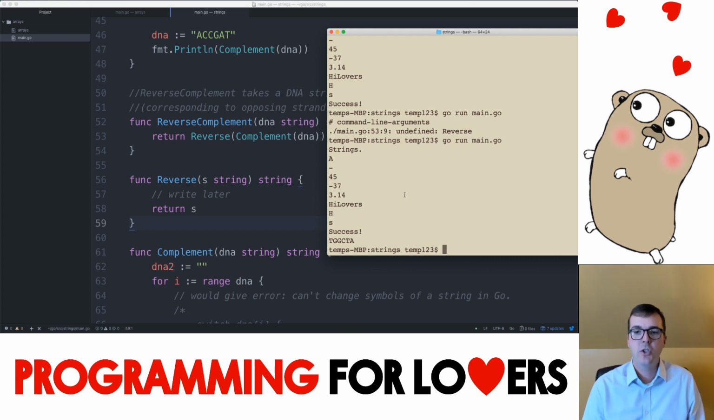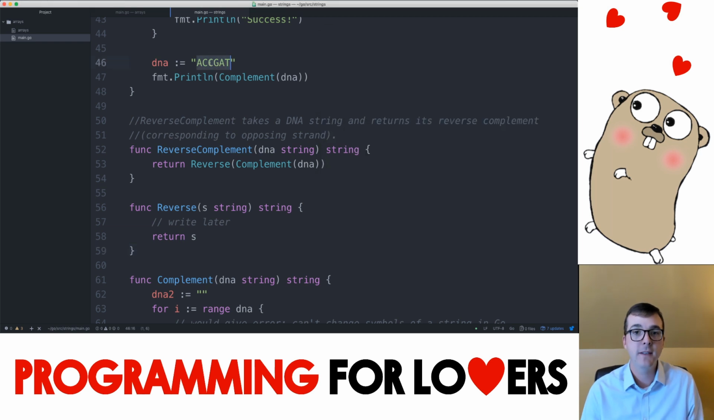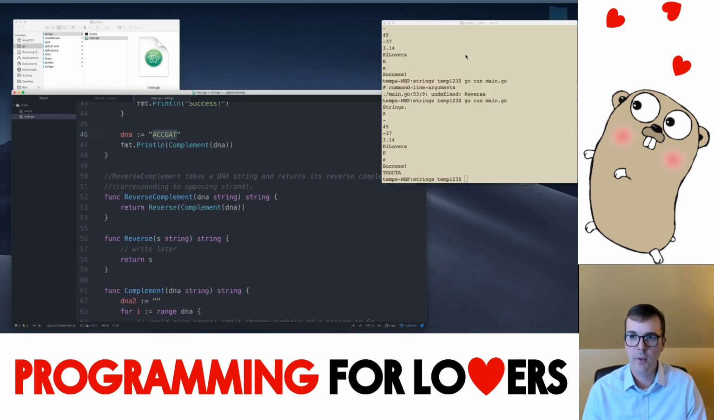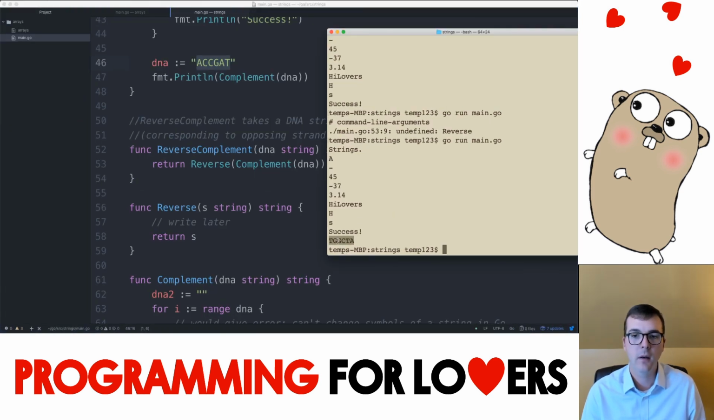And now we check and see, and we need to run more tests here, but I have my initial string of ACCGAT. And if I bring up my window here, its complement should be TGGCTA. So we appear to be on the right track here. And it's just a matter of now writing a reverse function.